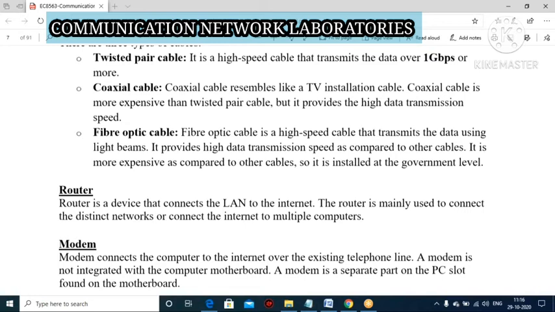So the router is mainly used to connect distinct networks, nearby networks, or connect the internet to multiple computers. LAN means when more than 10 computers are arranged and you build up the LAN connections, you set up the LAN network. If you want to access the internet, you use the router. With the help of the router, all the systems can easily access the internet, right? How will it happen? Only with the help of this router.